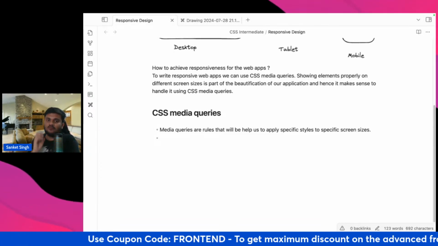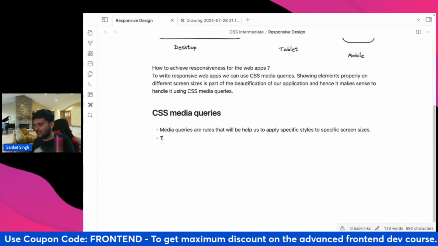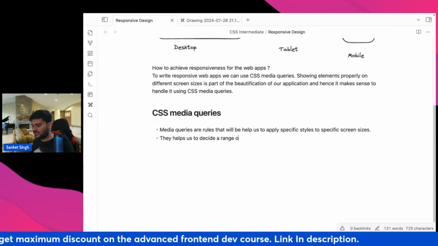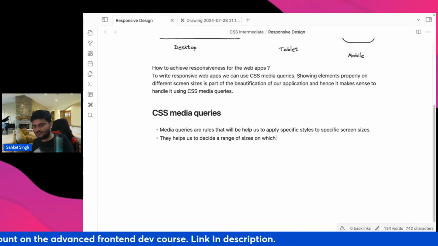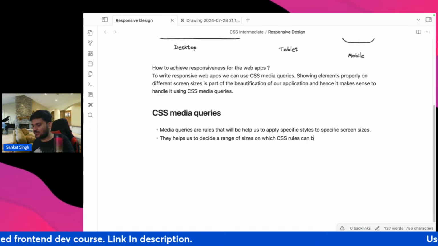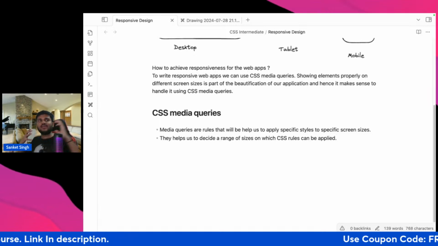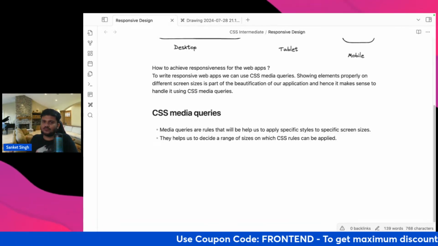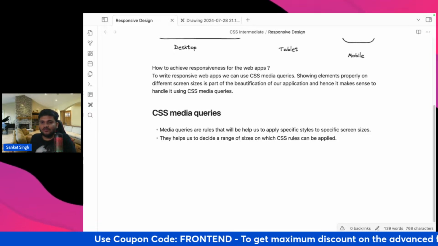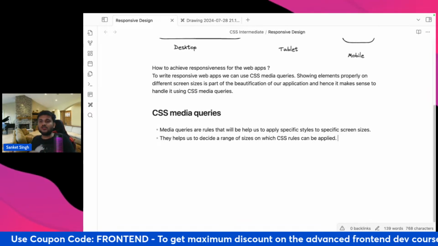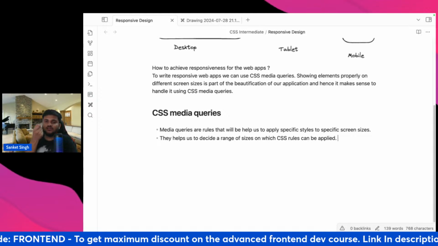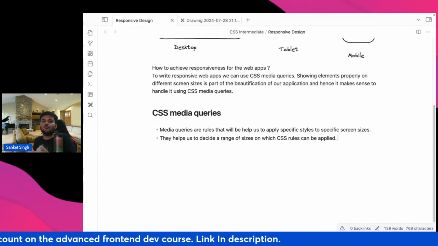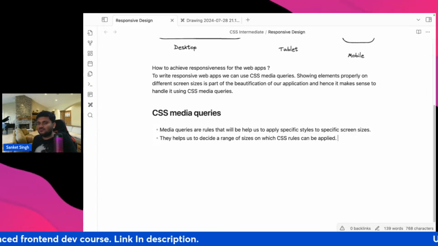So this is the power of media queries, that they help us to decide a range of sizes on which CSS rules can be applied. Because we cannot be sure that the user will always have a specific screen size. Size of the screens can change, specifically with mobile phones, right? So we don't want to be bound to a very specific metric or size. Instead, having a range of sizes actually makes more sense, right?